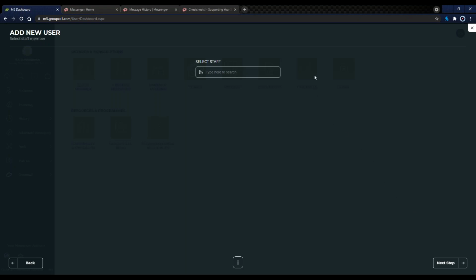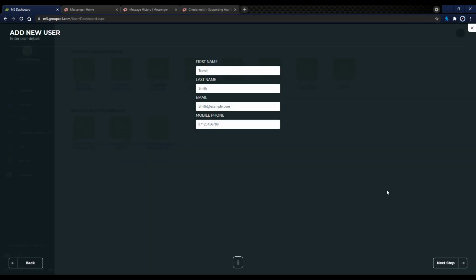Then it's going to ask us who we are setting up a username for. All that you would do here is simply start typing in the name of the staff member in question. I'm going to use Trevor Smith here. So we tick Trevor, and again in the bottom right we go to next step. At this stage the system will have auto-filled all of these fields for the details for that staff member.